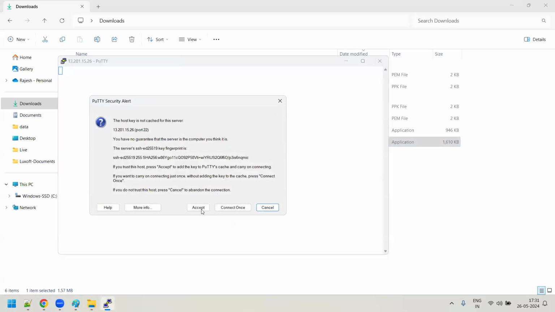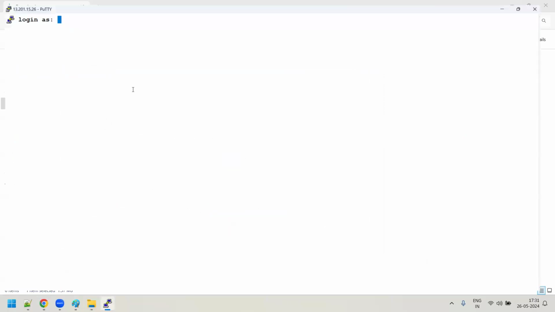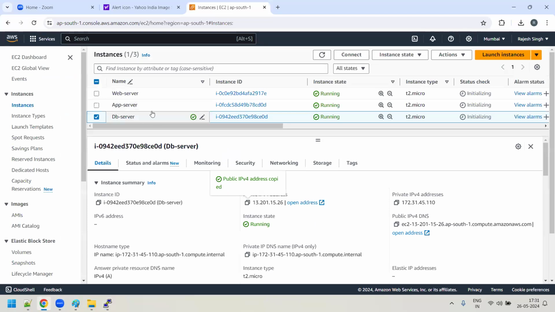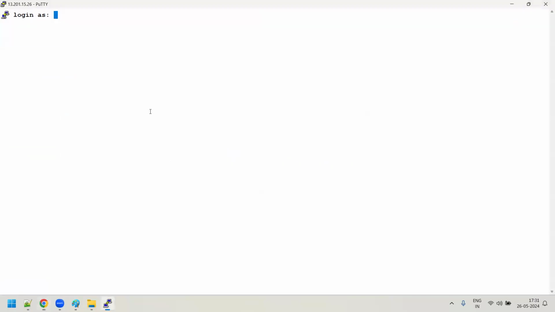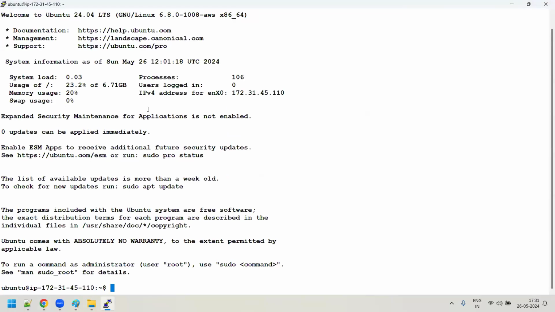So once you launch it, you have to accept the connection, and then you need to log in. So with which user do you have to log in, guys? Since all these 3 servers which I have allocated are Ubuntu servers, by default the username is Ubuntu. You have to just say Ubuntu and enter. You could see that you'll be able to log into the server.